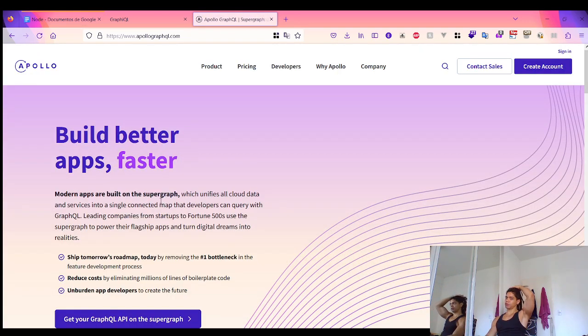Modern apps are built on the supergraph, which unifies all clouds and servers into a single connected map that developers can query with GraphQL. Leading companies from startup to Fortune 500 use the supergraph to power their flagship apps.